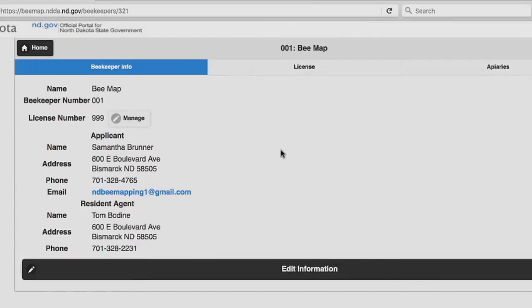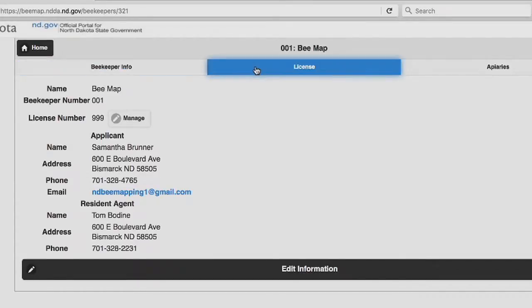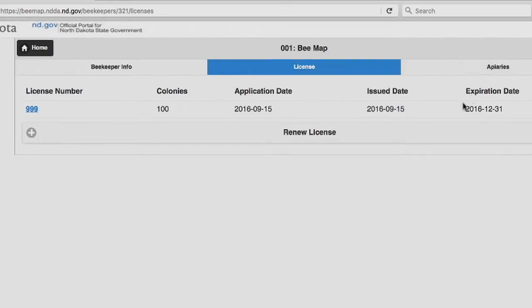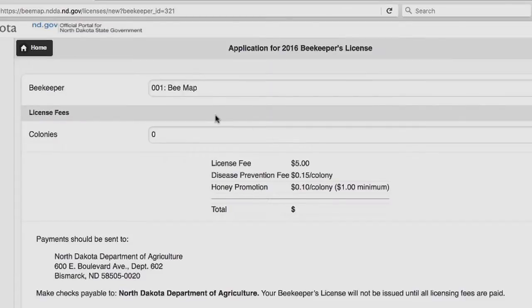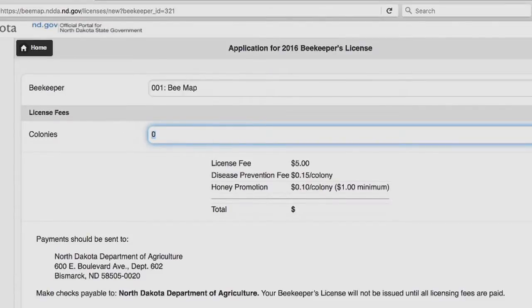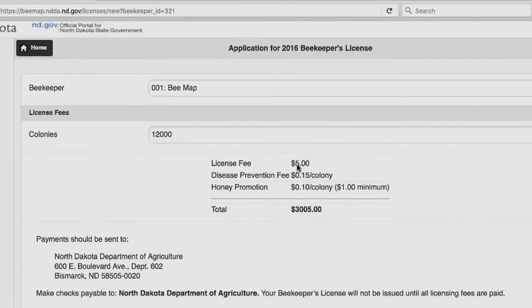You can also apply for a beekeeper's license through the system. You would go up here to the license tab. I've already applied for one here, but if you need to renew your license, you click the Renew tab, and you would enter how many colonies you have. So I'm going to enter in 12,000. It'll calculate out your fees and how much you will have to pay, and there's your total there.